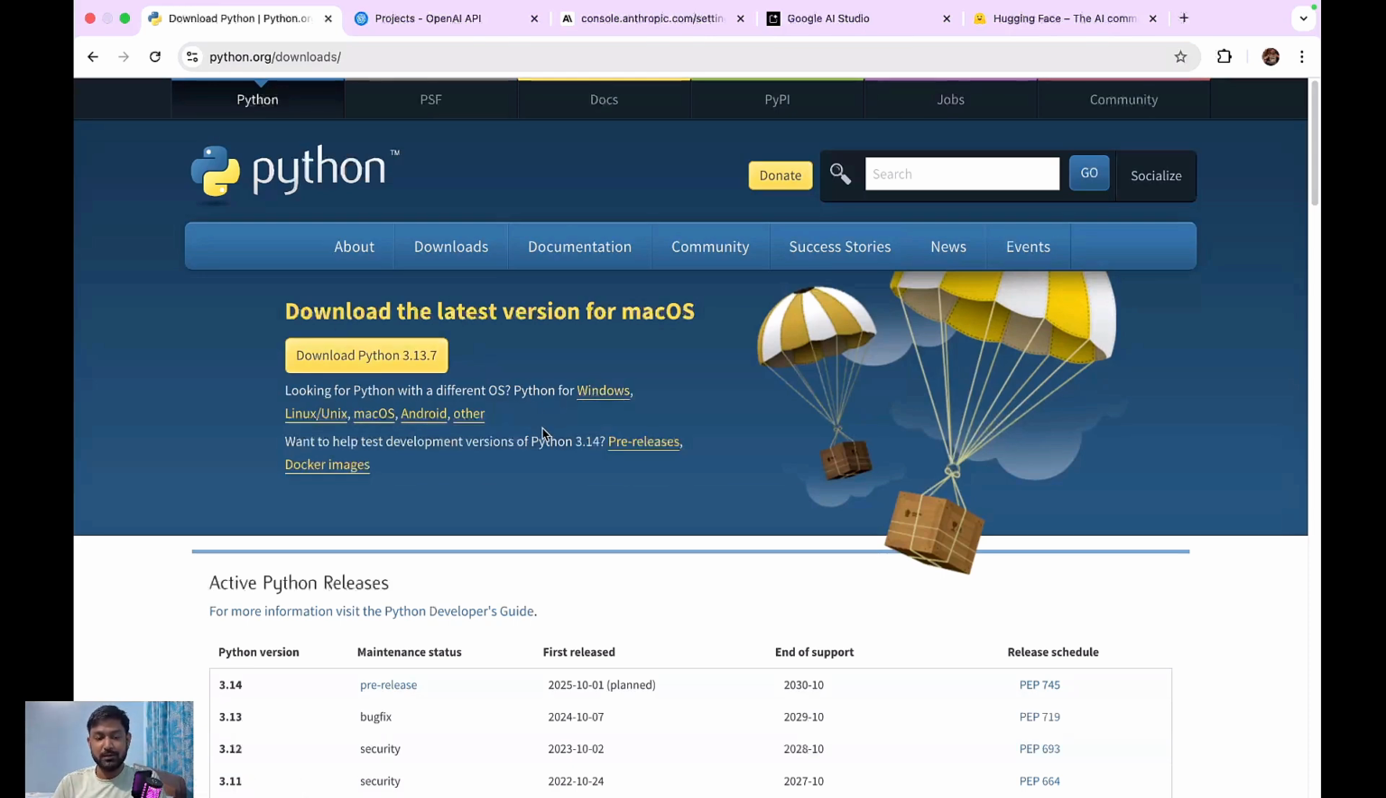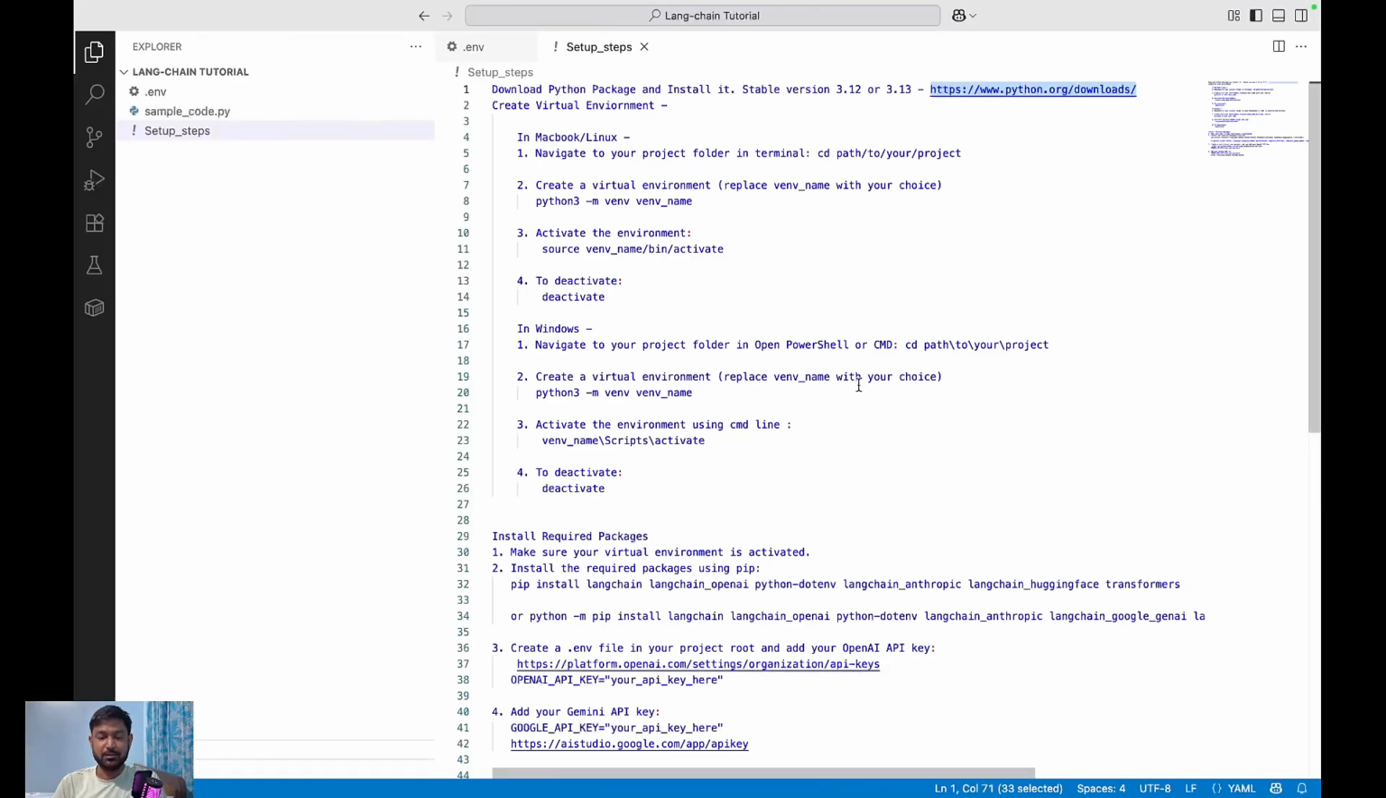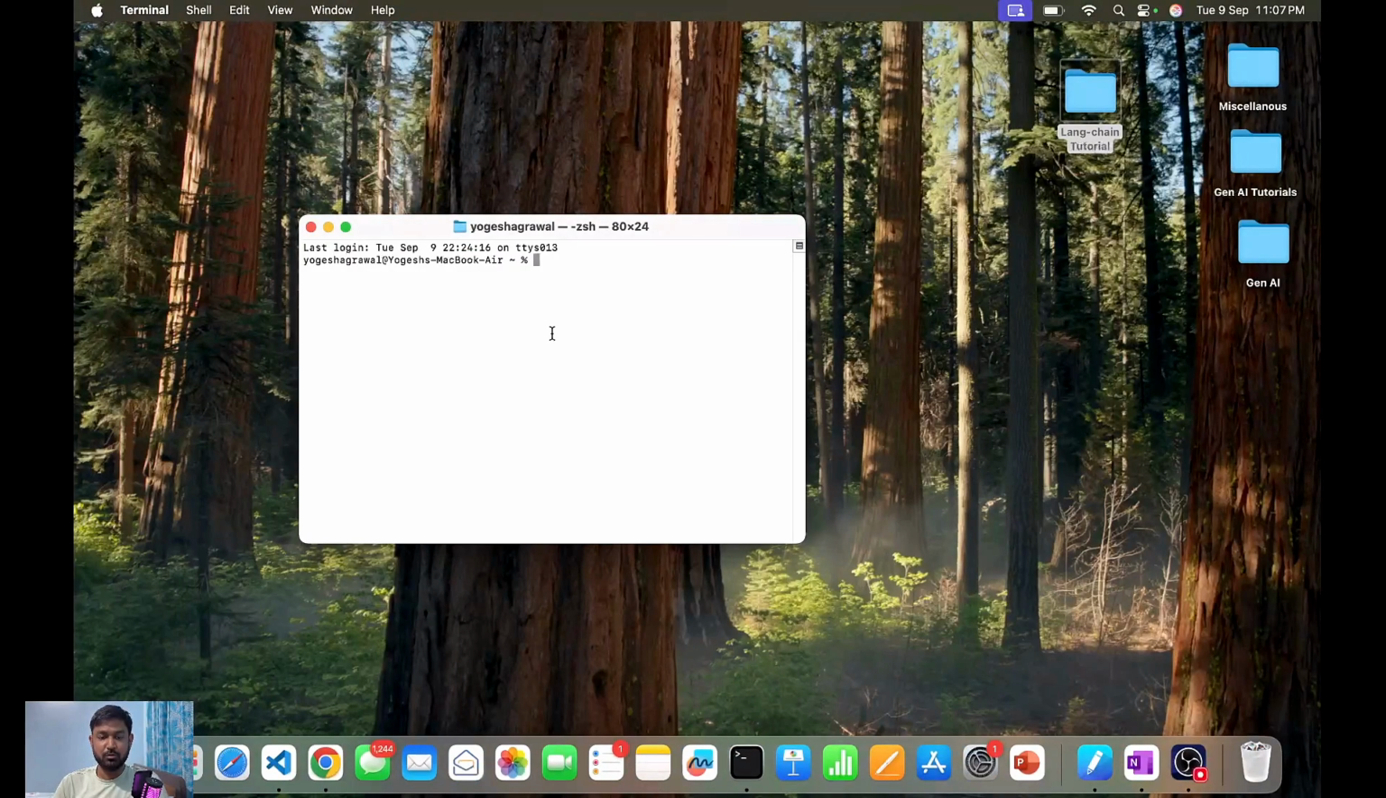Once Python is installed in your system, you need to check whether it is really installed or not. So go to your terminal and type python3. If you see a message like Python 3.12.7, that means your Python is installed. If any error comes, then probably your Python is not properly installed, so you need to recheck it.